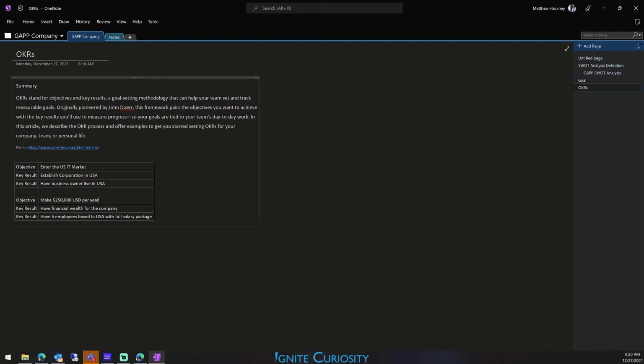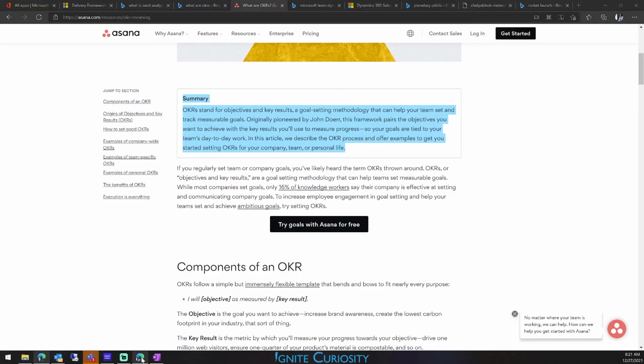Like your mission statement: provide IT services to the world, do artificial intelligence. That's a big goal. But you want to break that down into smaller objectives and the result of that objective. You follow that? Yeah. Okay.